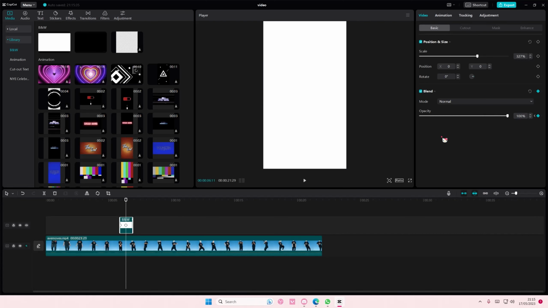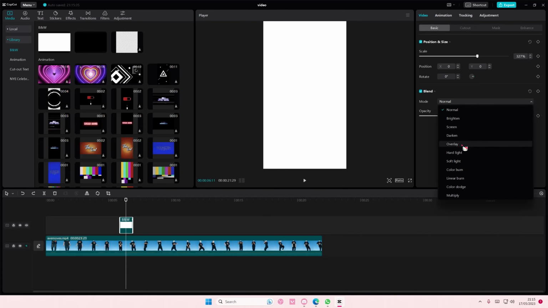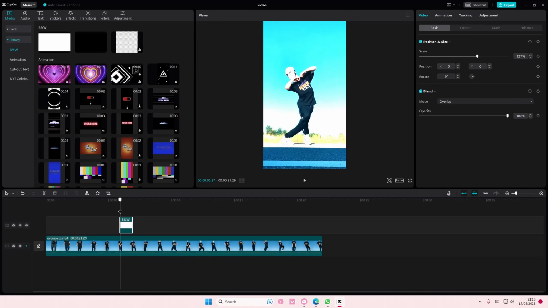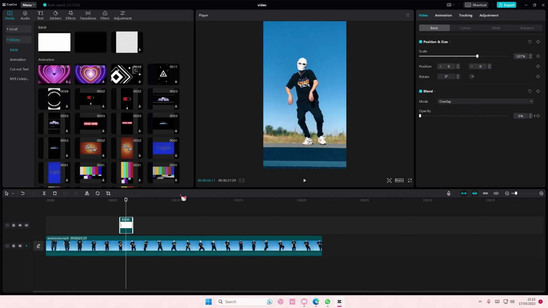Oh, I almost forgot, you need to go to blend mode and select overlay first, and then I'll add in a keyframe here, put it to 0, and then in the middle I'm going to put it to 100, and lastly I'm going to put it back to 0 again.